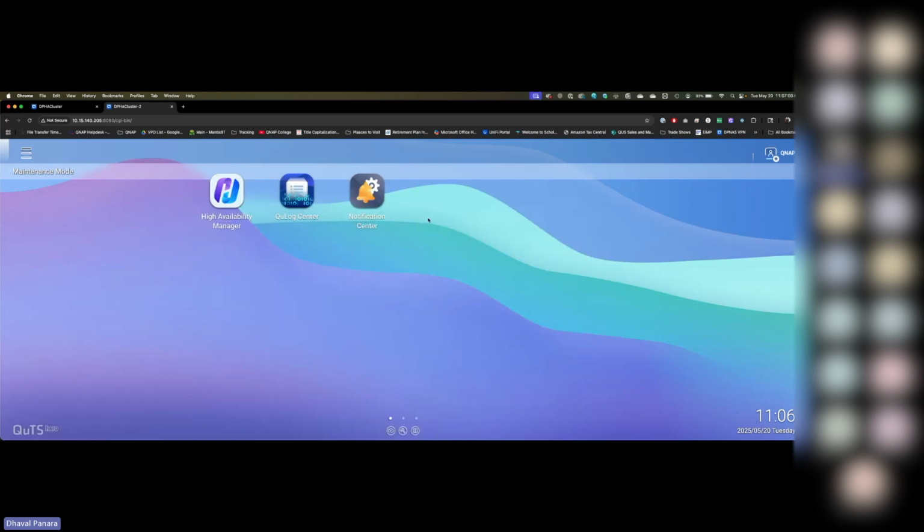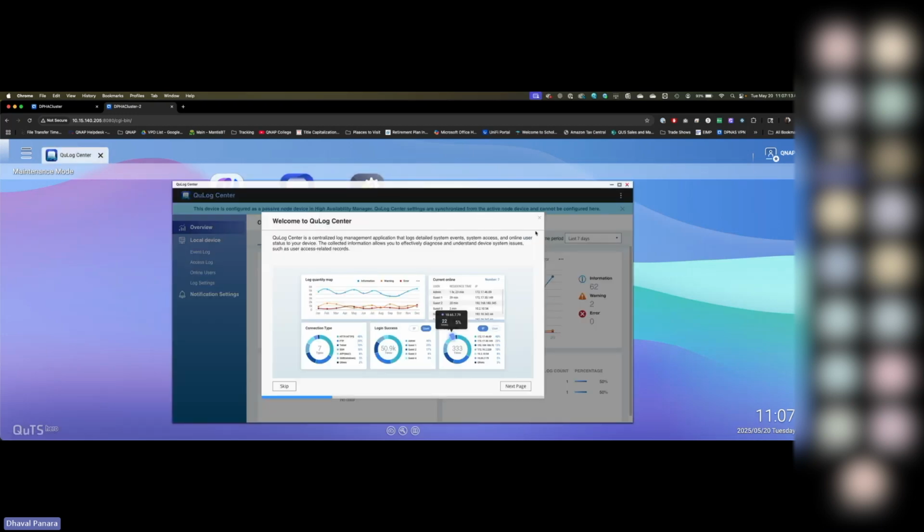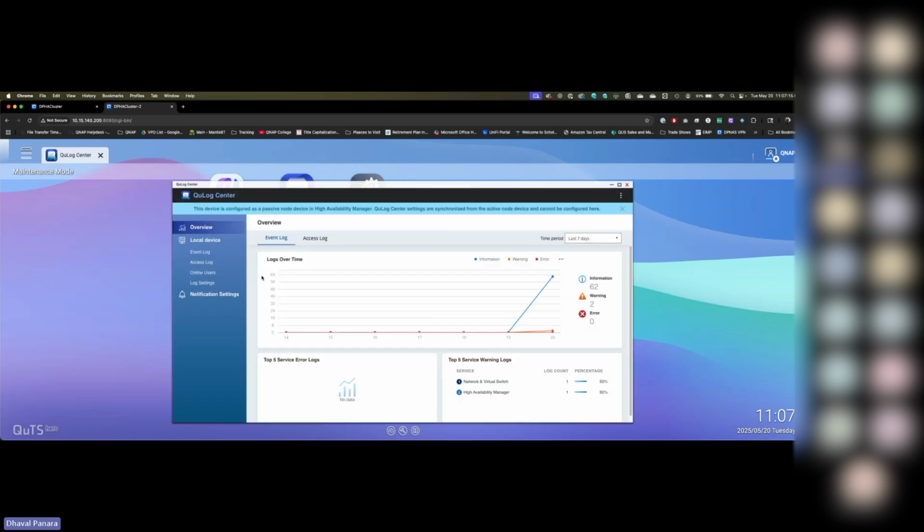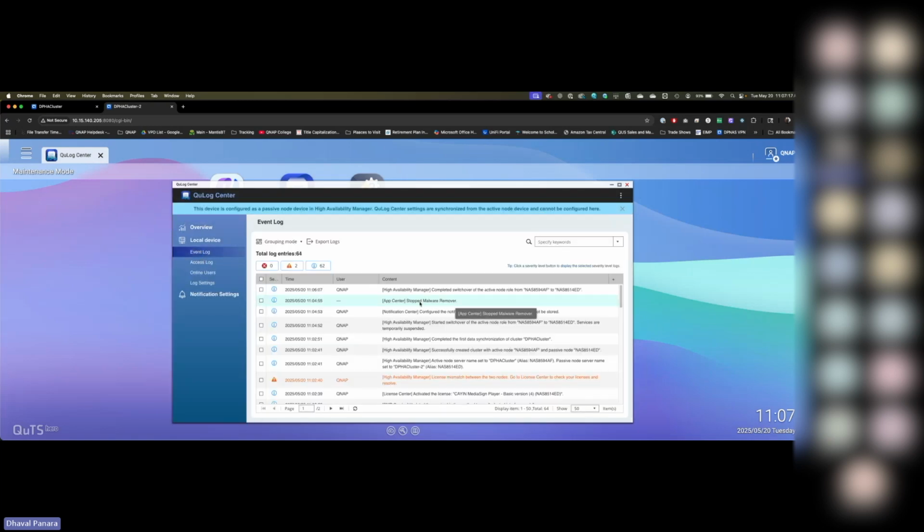This is basically for troubleshooting. So if you have any issues with your HA cluster, you can just log in here and check what's going on using the log center. Make sure that everything is okay. If there are any issues that happened in the event log, you can check here as well.